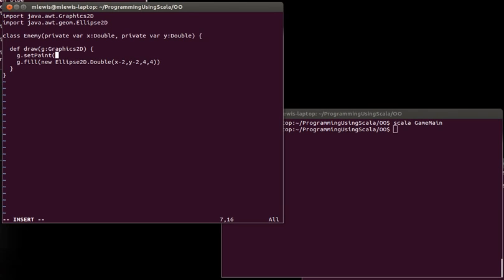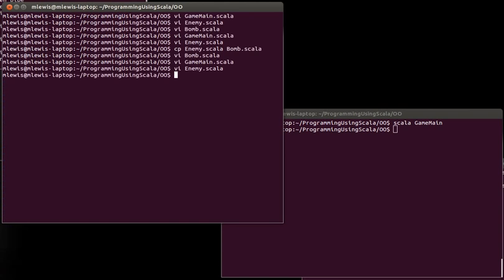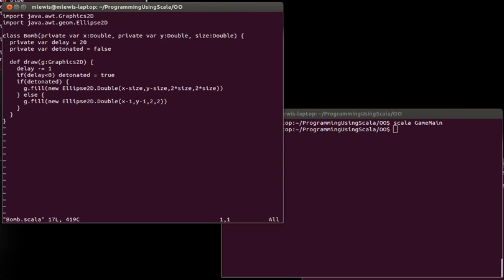G.setPaint to Color.blue. And of course this requires importing Color also. And we'll need to do the same thing here.